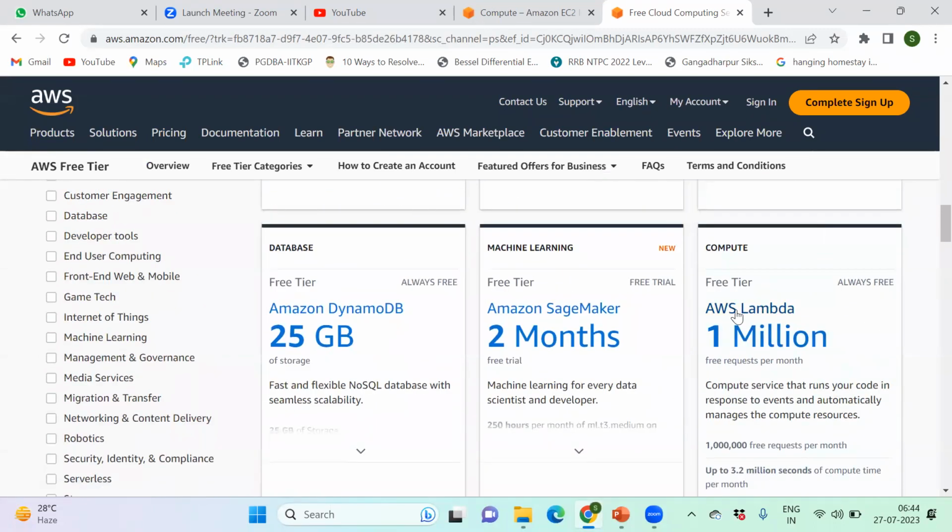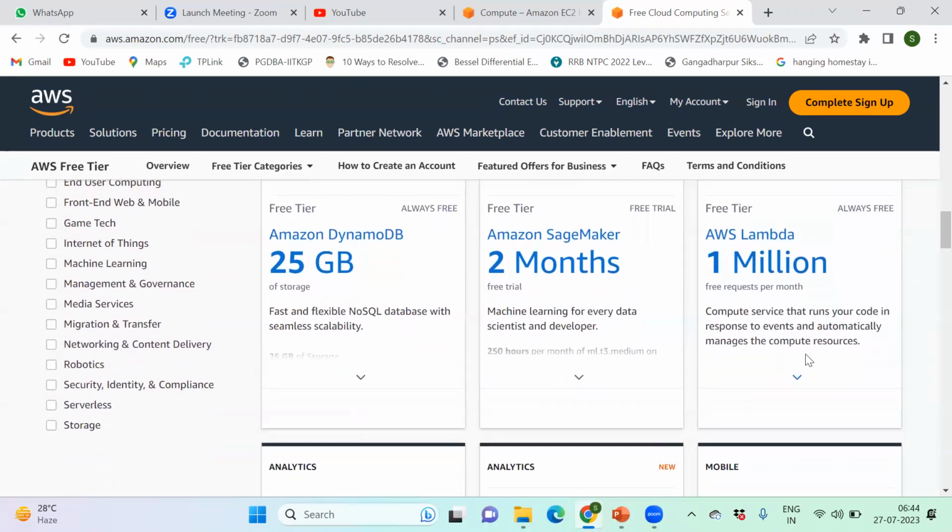For compute purposes, we are using AWS Lambda. There we can get 1 million executions, 1 million compute service.